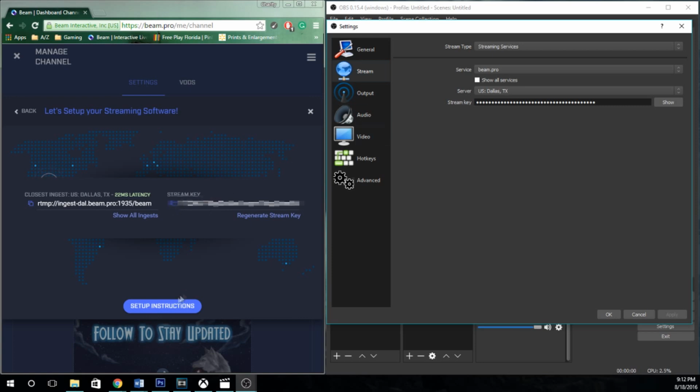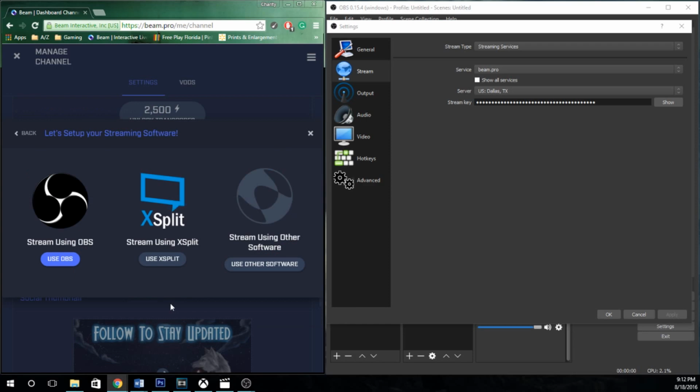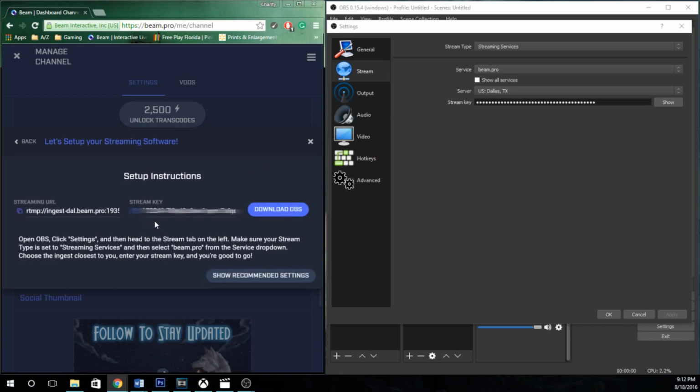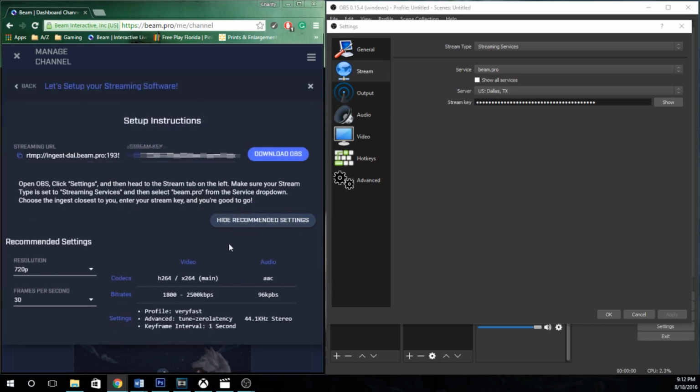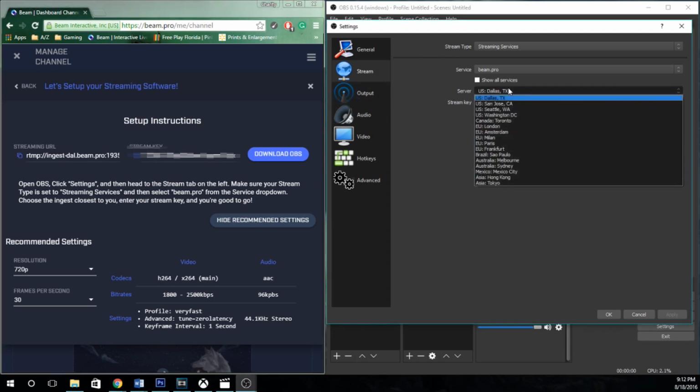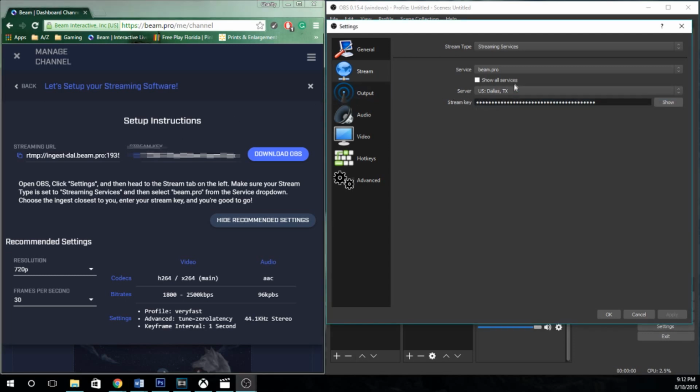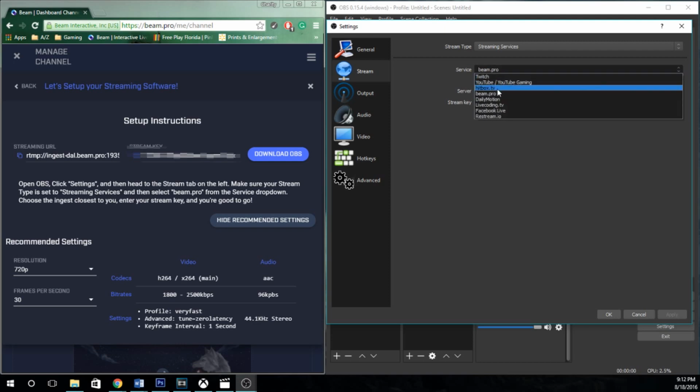Now go to Setup Instructions. Now I have OBS, so that's what I'm going to be using for this video. There are the other two, of course. Again, showing your stream key. Then you're going to want to go to Recommended Settings. Now you're going to want to change your server to whatever's closest to you and the service that you're using. Of course, I'm doing Beam, so I'm going to be clicking on Beam.